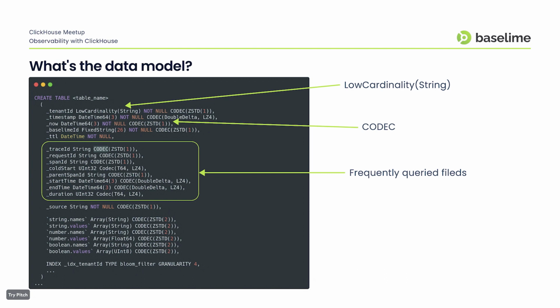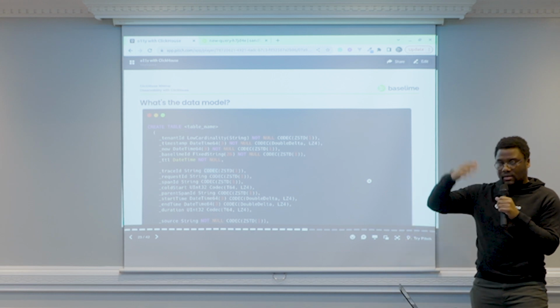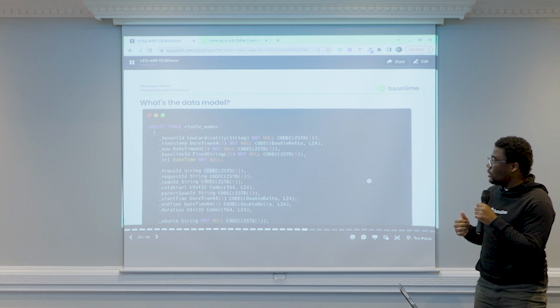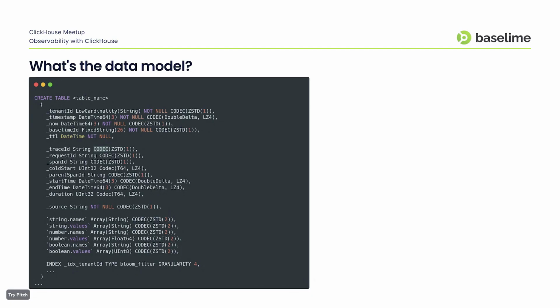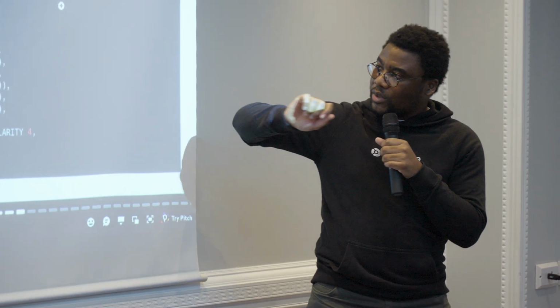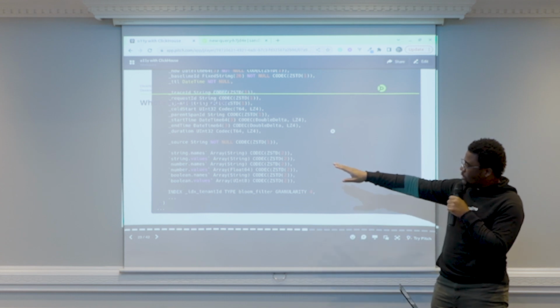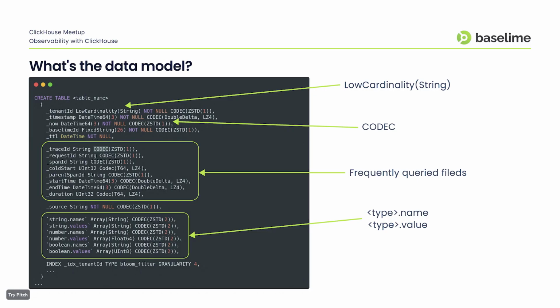Here, you can see a bunch of parameters or columns. Those are columns that are queried often, right? People will often query trace ID. They will often query cold starts like I did. They will often query start time and time duration. We pull these at the root level of the data model such that those queries are even faster. Now the question is, how do we achieve high cardinality? When data comes to us, we store it into string.names, string.values, number.names, number.values, boolean.names, boolean.values.